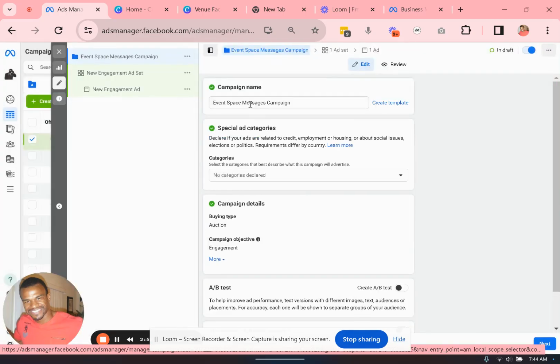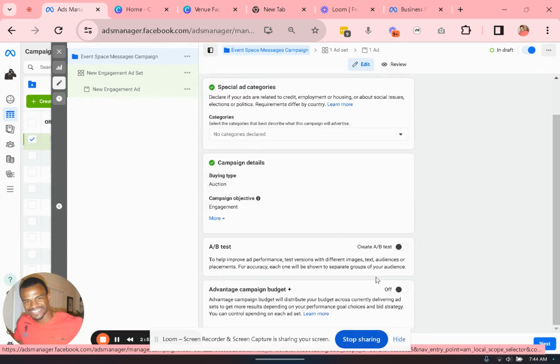All right. So now we're at the campaign level. And you don't have to click anything here. It's not a special ad category. We're in an auction. The objective is engagement, and we're at advantage campaign budget right now. We won't check that one either.